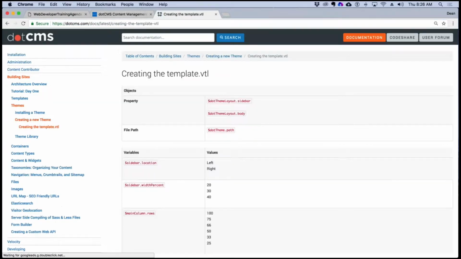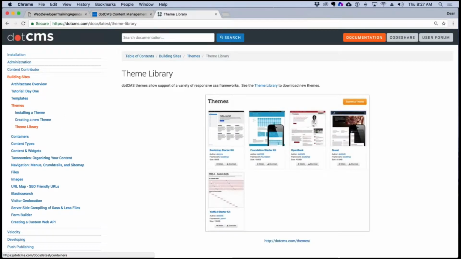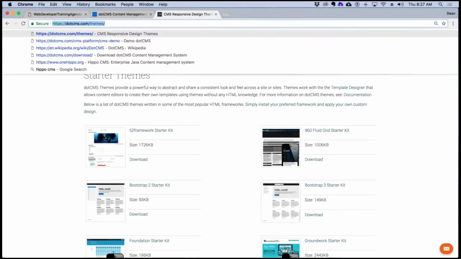This one gives you your variables. So I'm just chatting to you about variables. And by the way, we do have a theme library that is here under dotcms.com and themes.